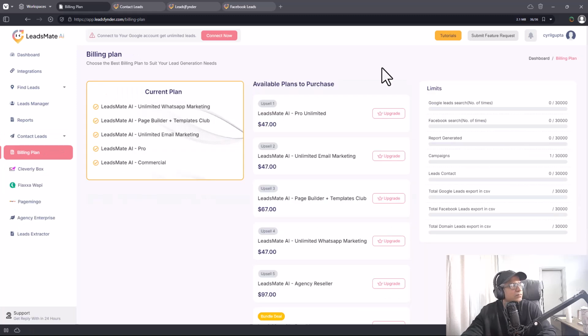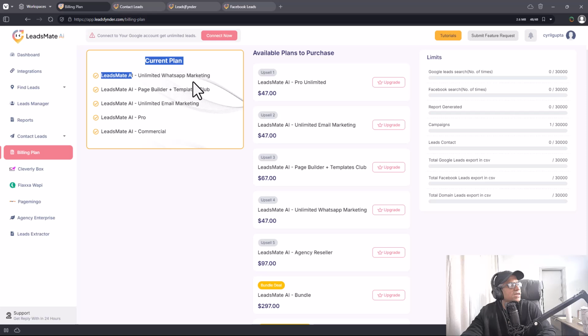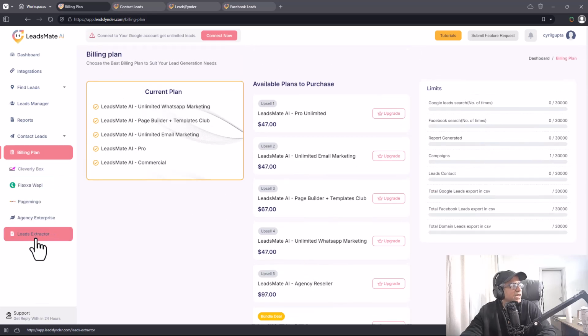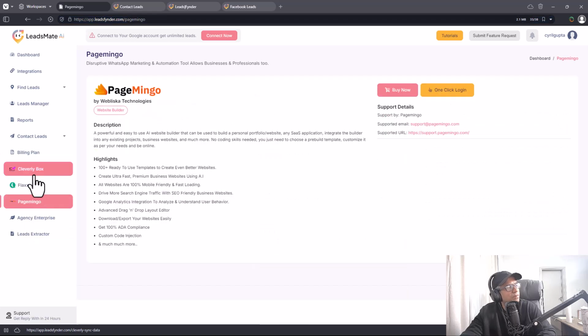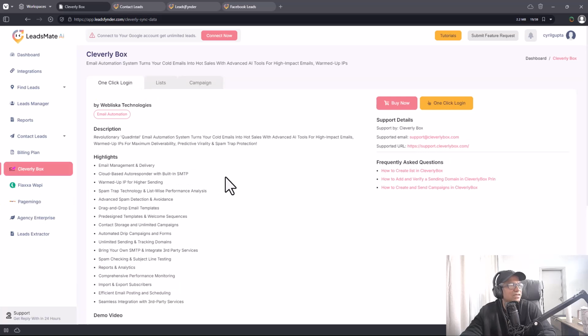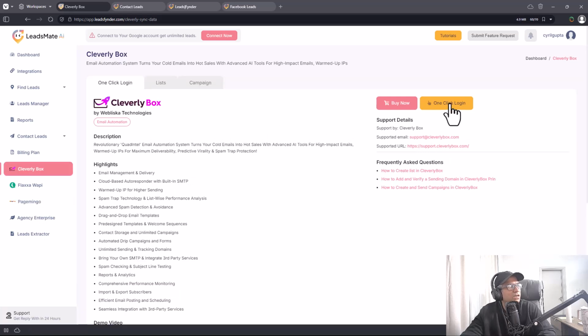Let's check it out. So I got LeadsMate AI, I've got Page Builder, I've got email marketing, I've got LeadsMate Pro and commercials. I've got all these different applications that you can get inside of LeadsMate, and these options are available in the sidebar. So the Page Builder is Page Mingo, the WhatsApp is Flaxa-Vapi, there is Cleverly Box, and you can just log into your account in any of these services by one click, right? So if you just click on one click login over here, it's gonna take you to that particular software and you can use it. So again, if you bought the OTOs, this is where you can access the OTOs too.